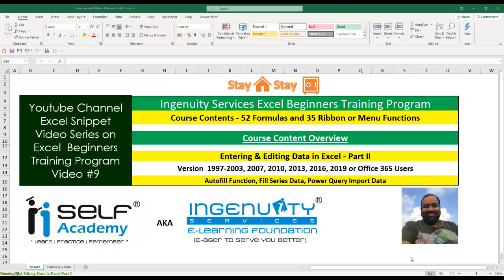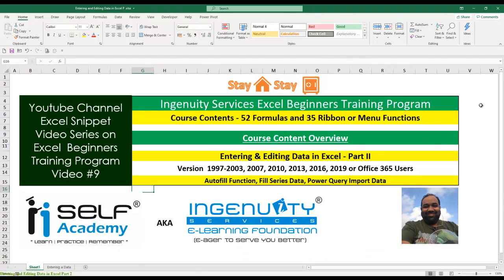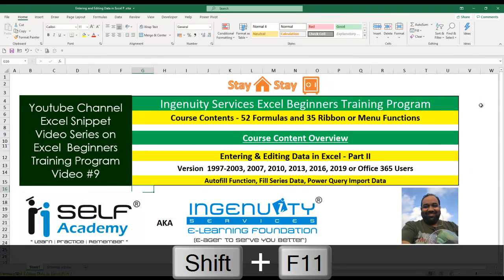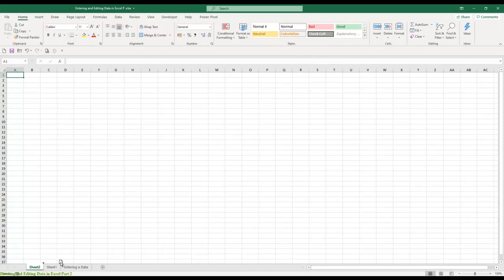So let us start with adding a brand new sheet. To add a brand new sheet, I'm going to press Shift F11. As usual, it adds a sheet before my active sheet. Then I'm going to drag that to the rightmost part and rename the sheet as autofill.